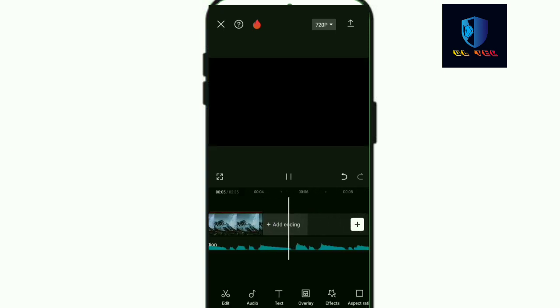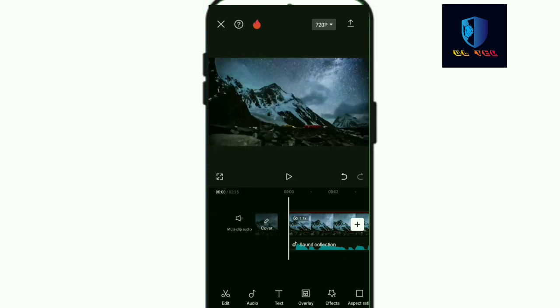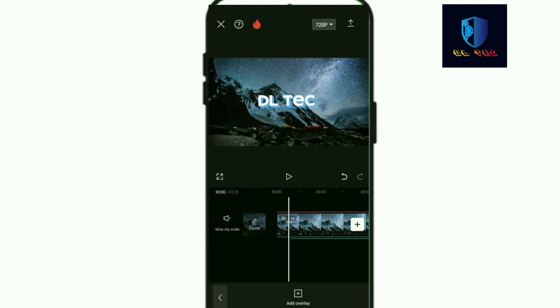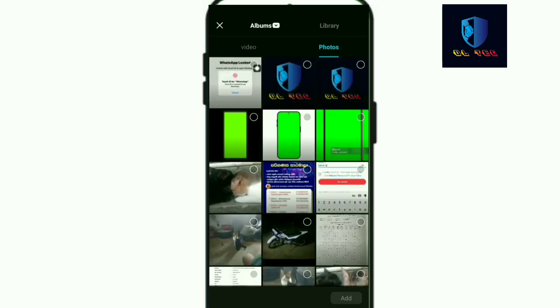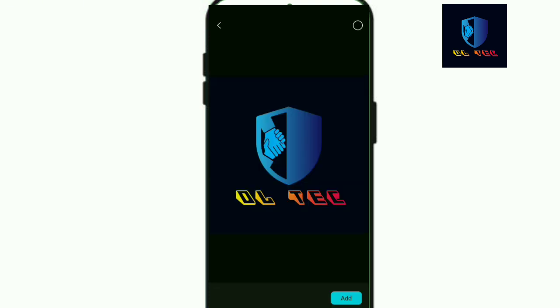Now let's see how to add a logo to the video. Click on add overlay option. Now go to the place where the photos are and select the logo of your channel. This is the logo of my channel. Touch the logo with both hands and make a size.